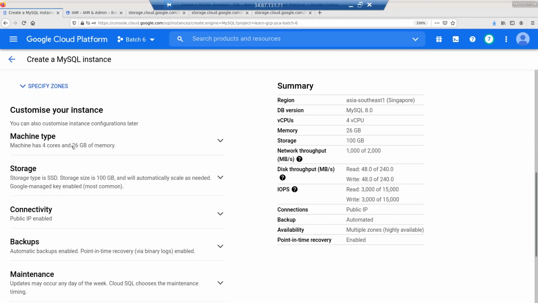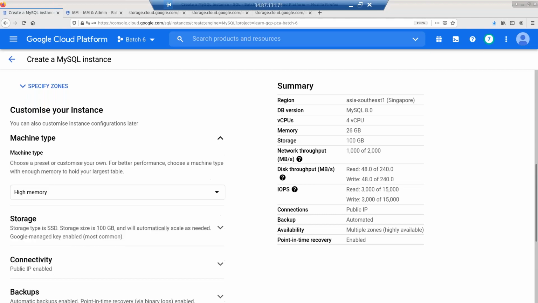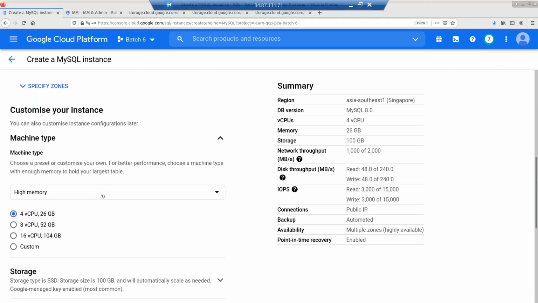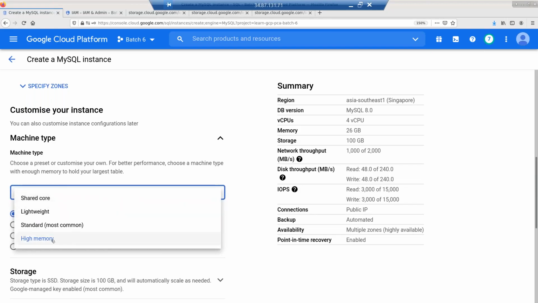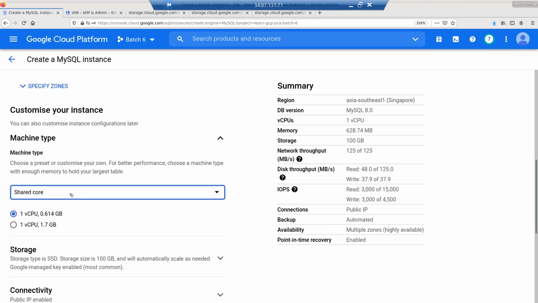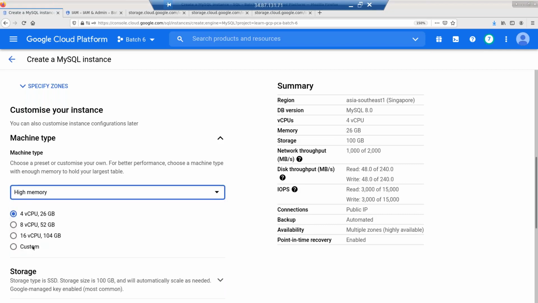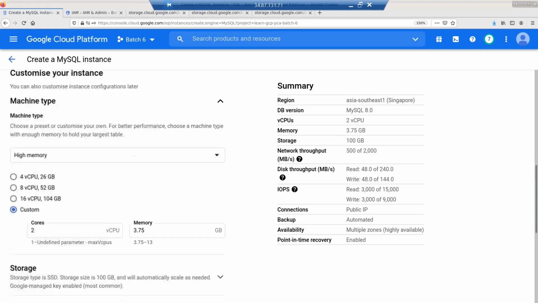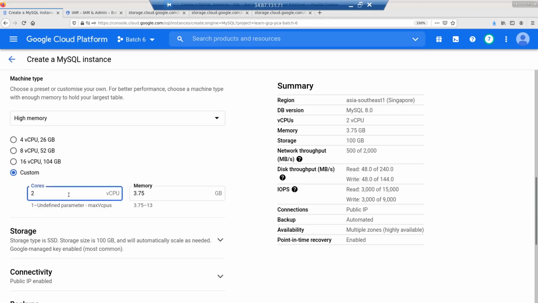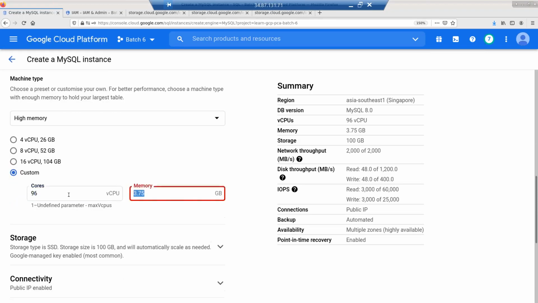By default, they have now changed the machine type to 4 vCPU, 26 GB of RAM, which is too high for me to afford. So I'm going to change my machine type. The machine type can be high memory, standard, lightweight, or shared core. When I make it high memory, the max I can go to is, oh, they have changed the entire user interface.